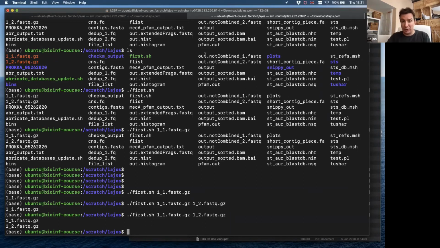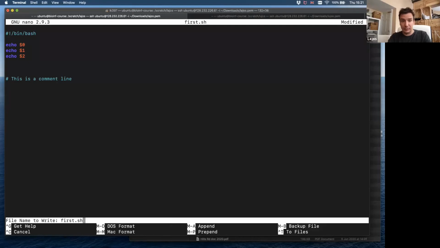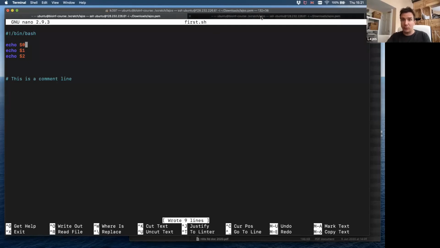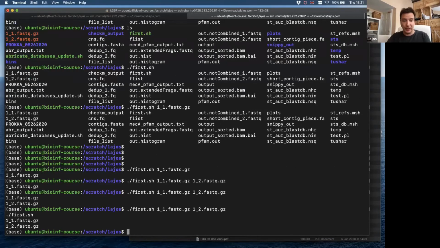There is one more thing, which sometimes can be important, there is a $0 as well. Let's see what $0 is. So if I'm running the script now, $0 is actually the first thing here. So it's the script itself.